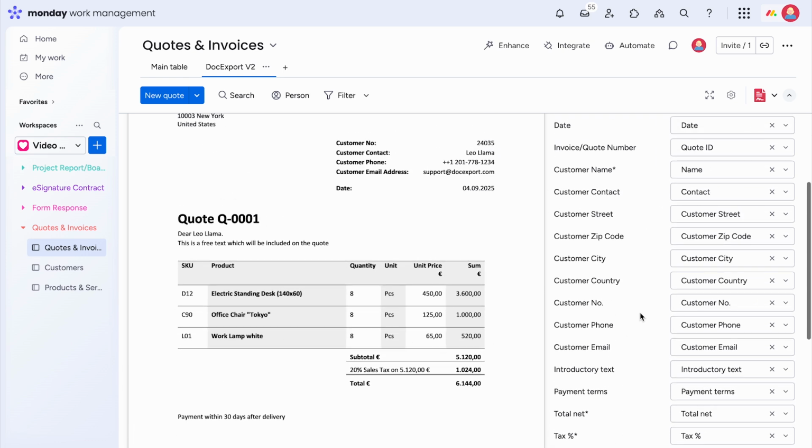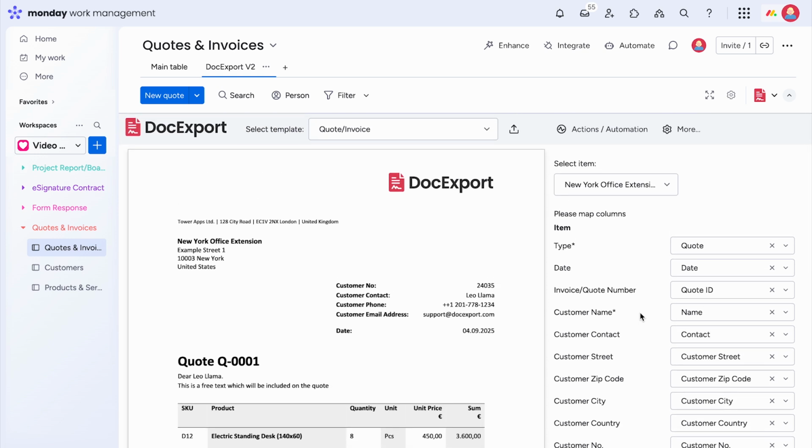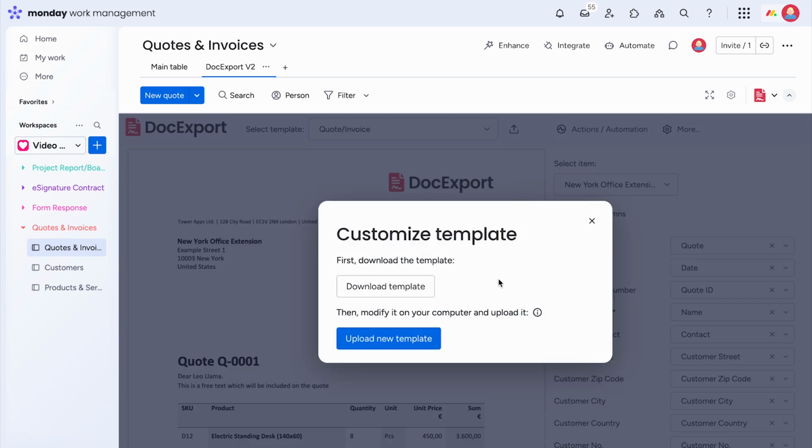But, of course, it doesn't look like your brand yet. But using the predefined template provides you with the perfect basis for all your customizations. So, the next step is to customize the template to your needs. We click on Customize Template in the top right corner and then on Download Template to your computer.